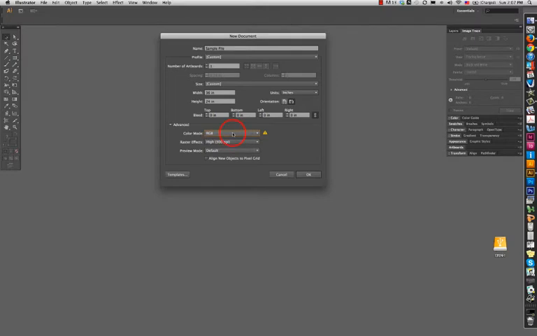RGB is red, green, blue, and that would be a color space that you would use if you're going to export something on a computer screen. So if you're going to be presenting something digitally, you would want to be working in RGB color space.